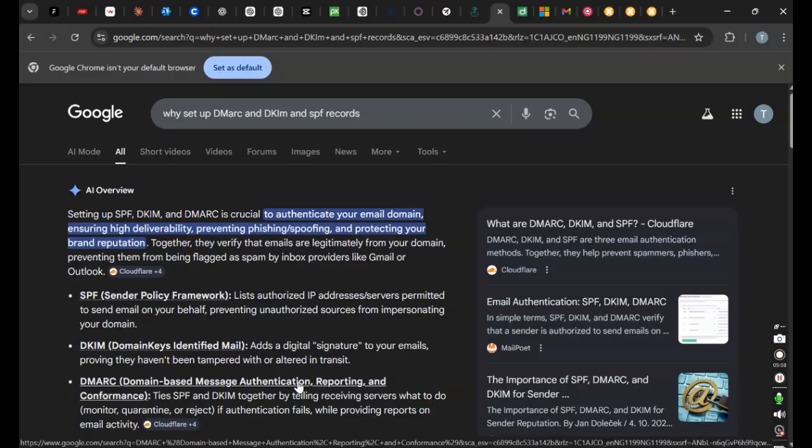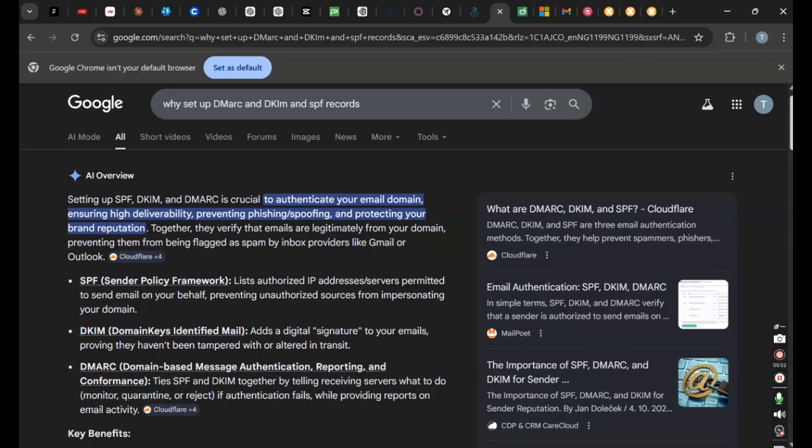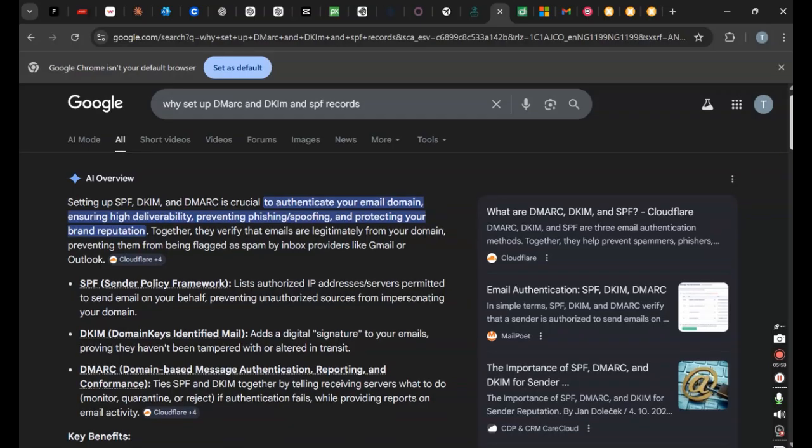While DKIM, which is Domain Keys Identified Mail, adds a digital signature to your emails, proving they haven't been tampered with or altered in transit, DMARC, which is Domain-Based Message Authentication, Reporting, and Conformance, ties SPF and DKIM together by telling receiving servers what to do. They're telling the receiving servers, if authentication fails, provide a report on email activity.